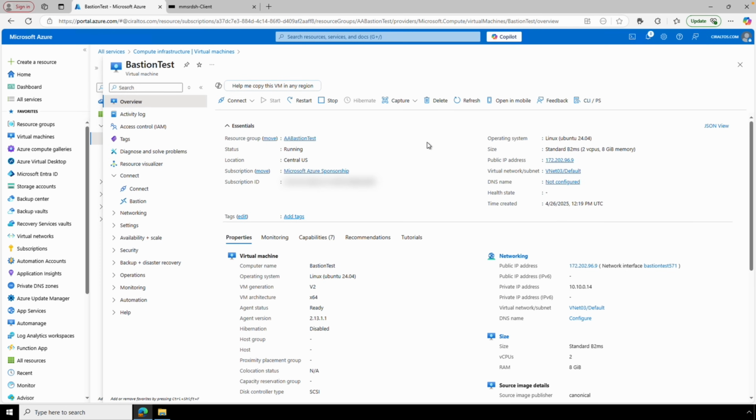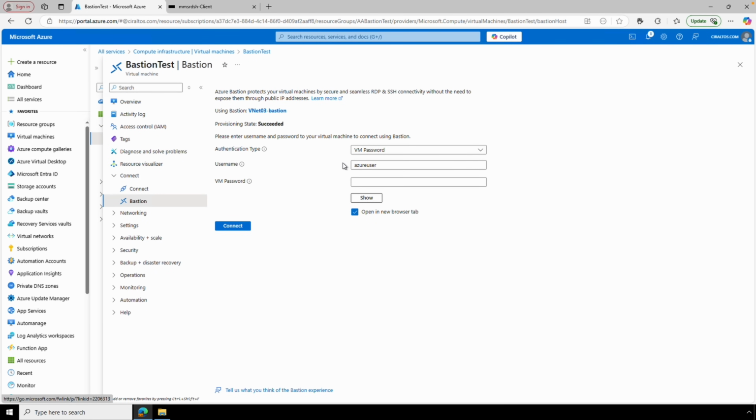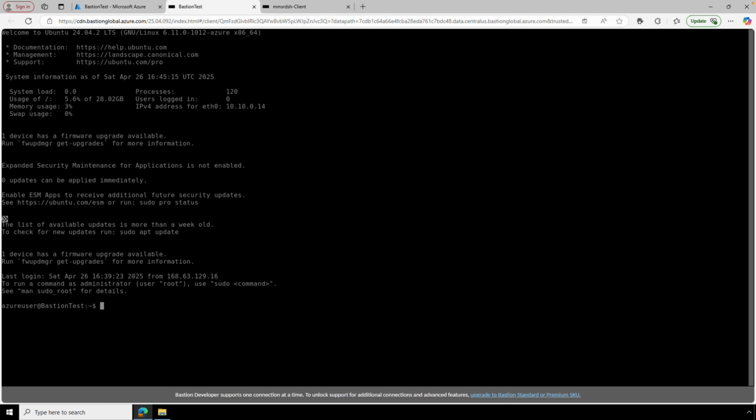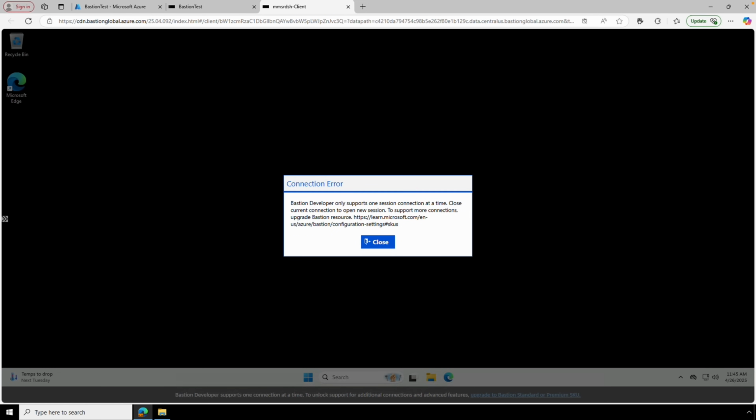Before we end, there's one important limitation to point out. We're logged into the Windows VM. Let's try to connect to the Linux VM again. We'll go to the Linux VM and connect with Azure Bastion. We'll connect the same way we did before, and connect. We connected to the Linux VM, but let's go back to the Windows VM we logged into first. The connection closed. Each instance of Azure Bastion Developer is limited to one concurrent connection. If you need additional connections, that requires a dedicated tier.